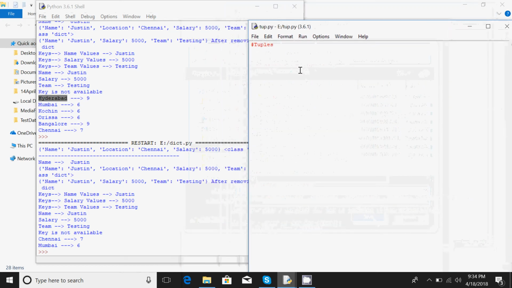Now tuples are a constant list, guys. Whereas list is mutable, the tuples are immutable. So what does that mean, immutable? It means the tuple can be reassigned, but individual elements cannot be changed. So we have seen strings as well as immutable ones. Similarly, we have tuples as immutable ones.